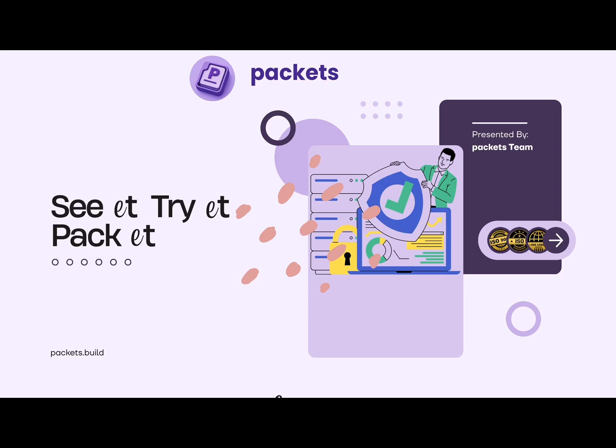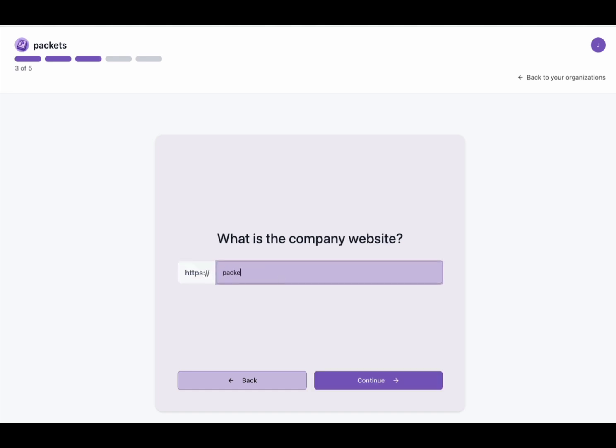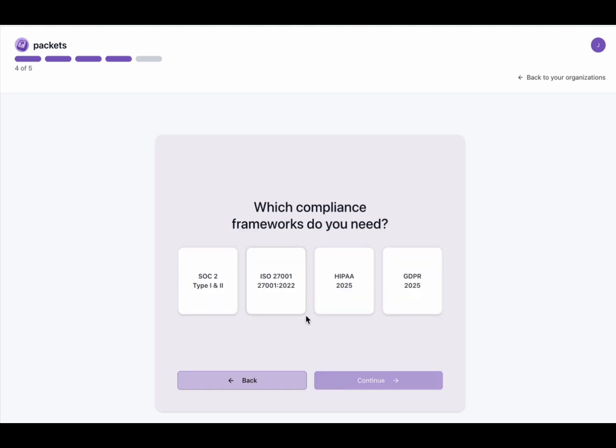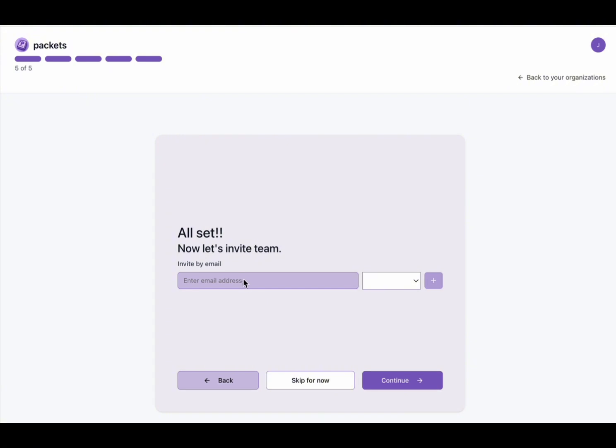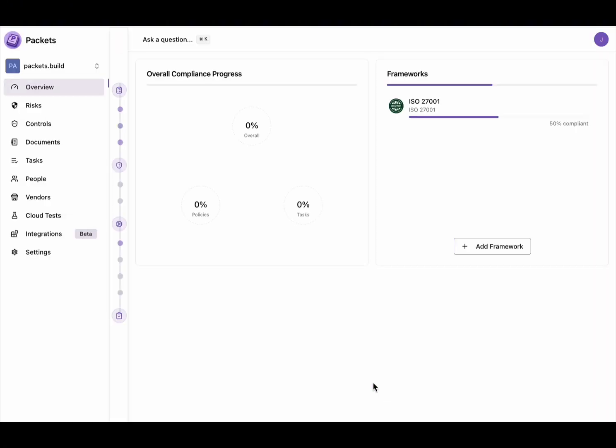Welcome to Packets. This is the home screen where you can begin setting up your organization. Start by entering a few basic company details, such as your company name, website, and the compliance framework you want to work on. You can also invite team members from here. Simply add the users you want to give admin access to, along with any other employees who will collaborate on the compliance process. Once you submit these details, Packets automatically prepares the entire organizational setup for you.